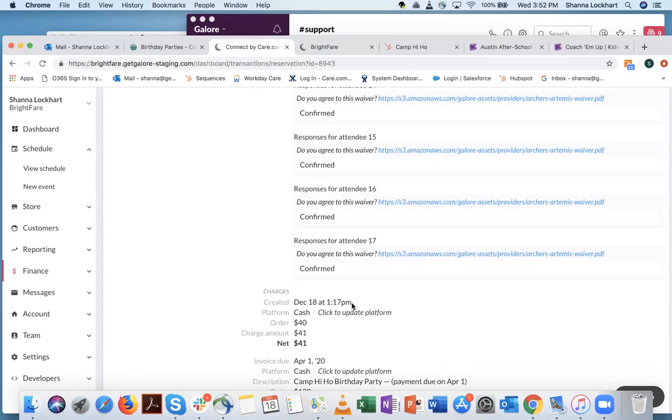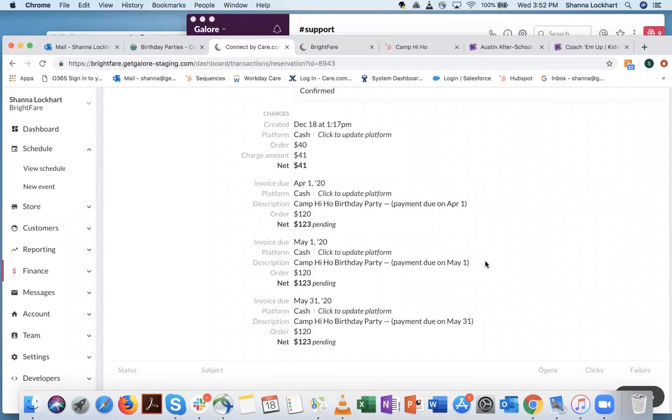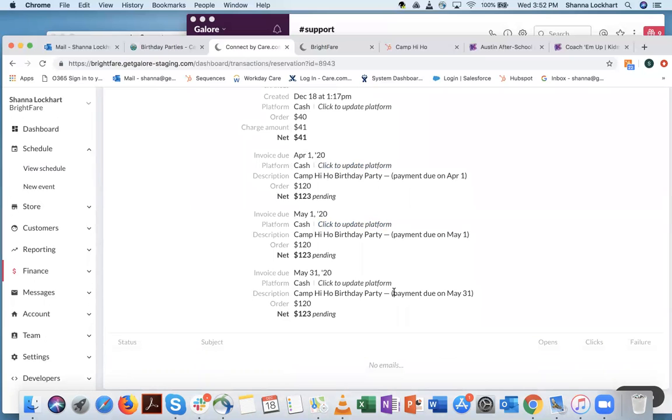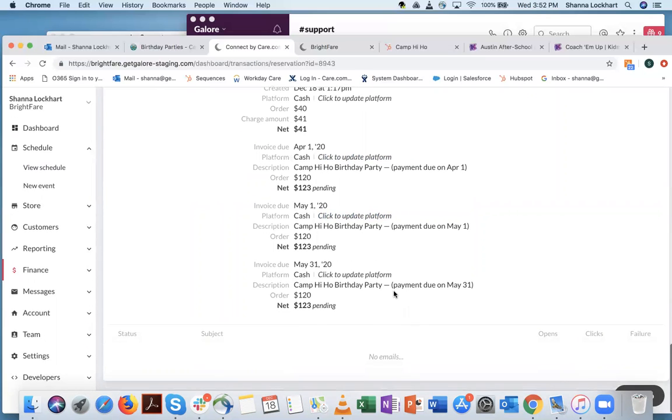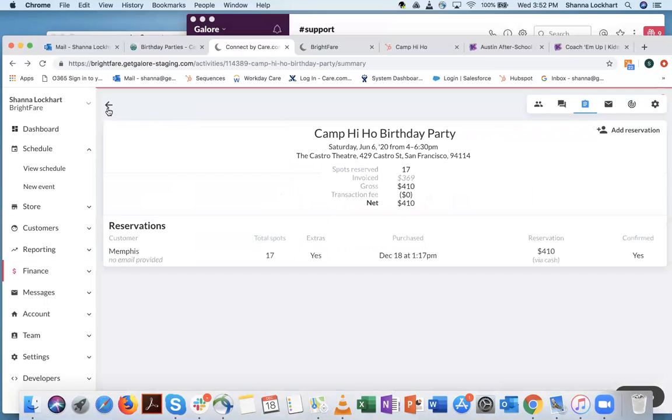I'm not really sure. But in July, I set it up differently so we can take a look at the difference. I have picked that I want the installment plan. So today I paid the deposit of $40, just how it was set up. And then on my card, it's automatically going to charge on April 1st, May 1st, and May 31st, just because that's how I had it set up. So on those 3 dates, an additional $120 is going to be charged. So that is what the reservation looks like.